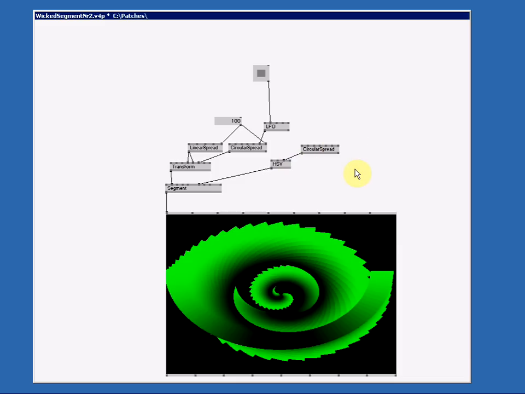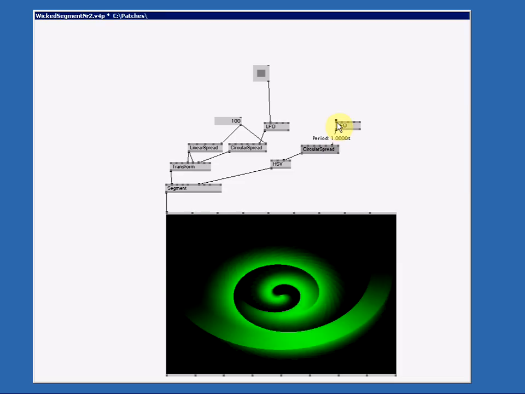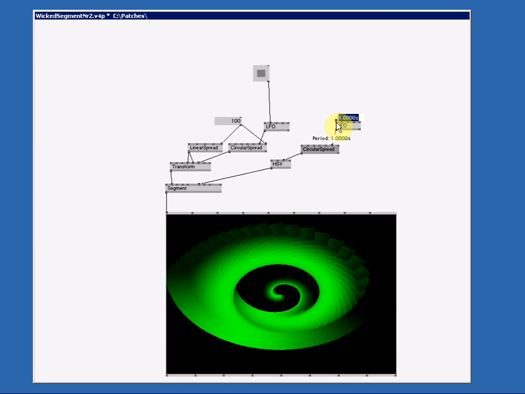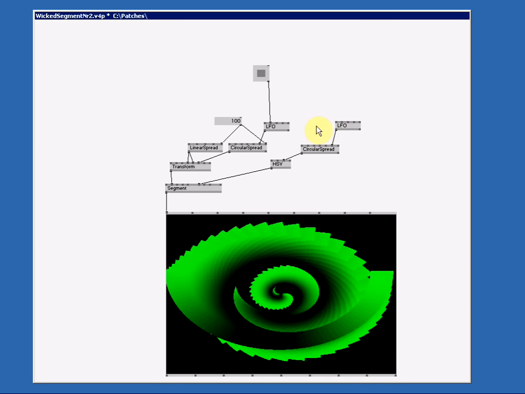Okay, let's animate this one too. So we make an LFO. LFO animation. We connect it to the face pin. I give it a period of 3. And I also connect my pause button, by the way.